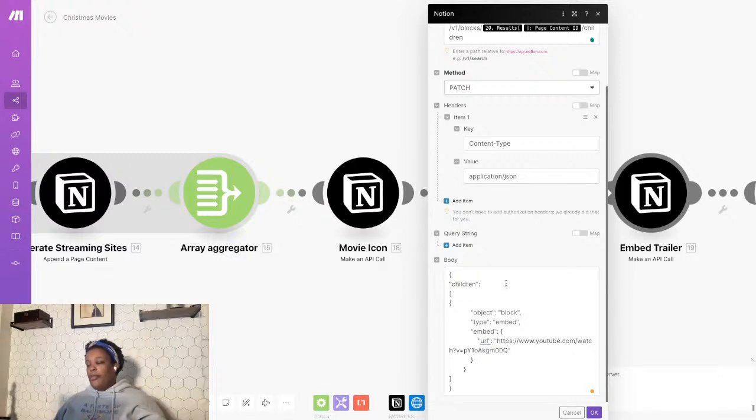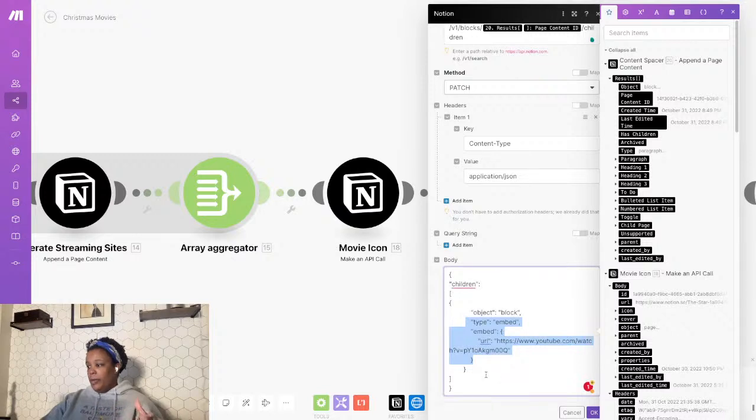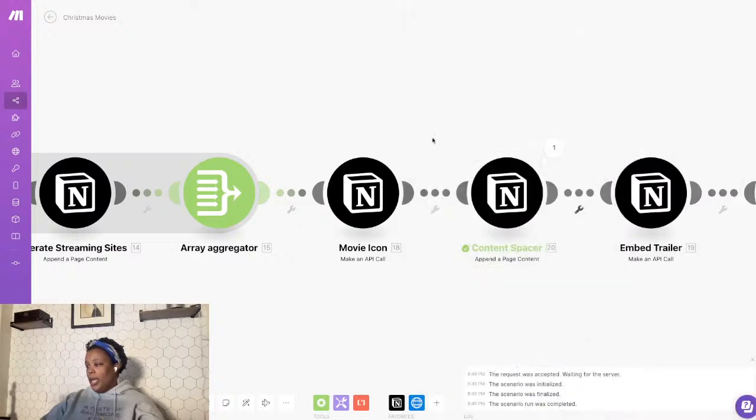But that was part of the issue, as I also wasn't including the object. I wasn't telling it that the object was a block. So that's why my embed wasn't embedding. Everything else, like down here, is correct. But I needed to have this part here, the children, and the object being a block. So, okay. All right, so what I'm going to do is I'm going to test this.